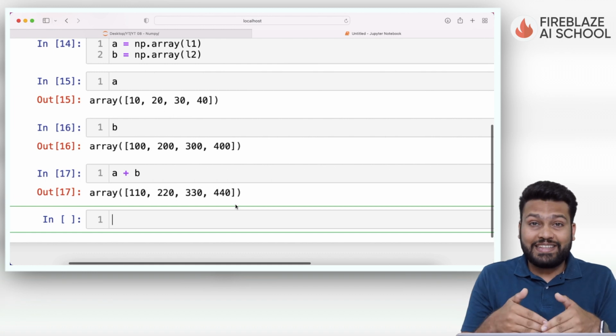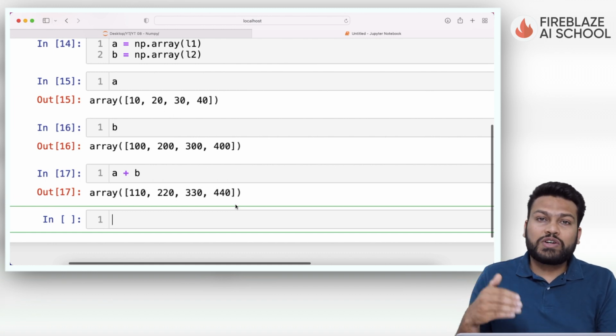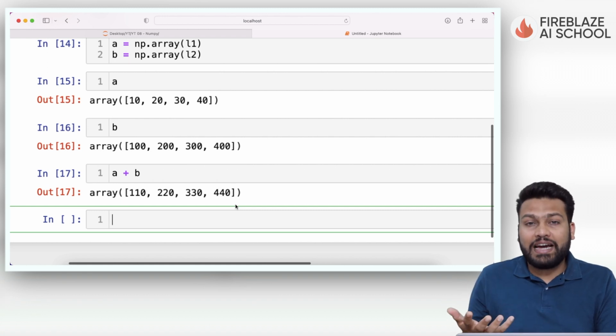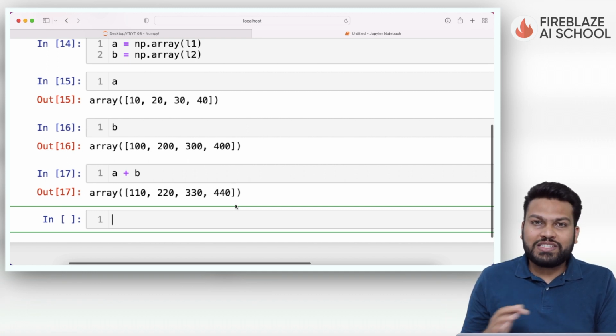It was concatenating them, right? Or else you had to do it with a for loop. So a larger, more complex operation means higher time. Here it's faster. So that's why for arithmetic operations, NumPy is the best.